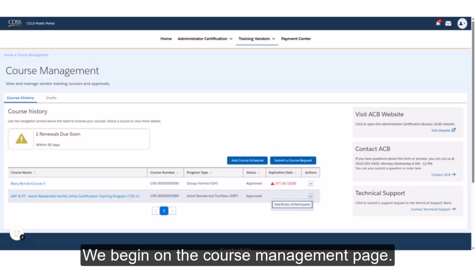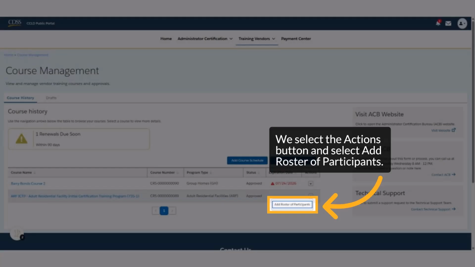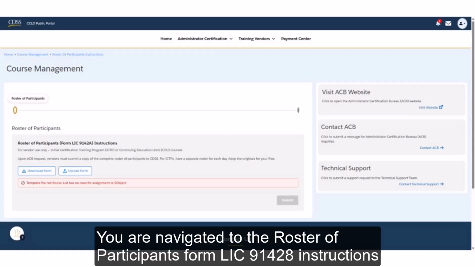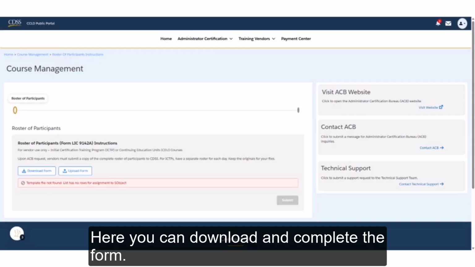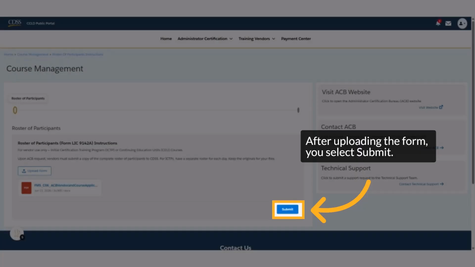We begin on the course management page. We select the Actions button and select Add Roster of Participants. You are navigated to the Roster of Participants, Form LIC 9142A, Instructions page. Here you can download and complete the form. After uploading the form, you select Submit.